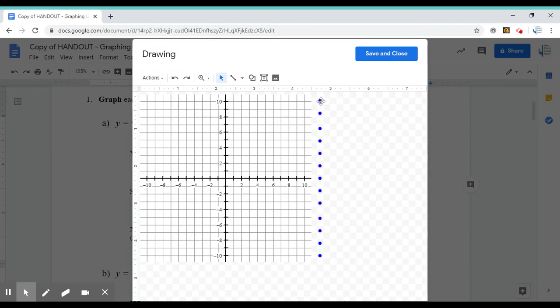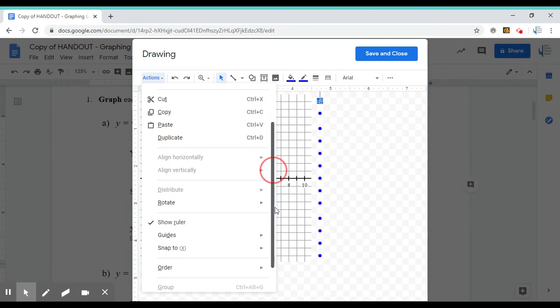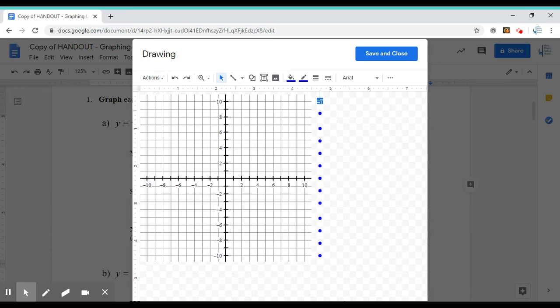So I'm going to pick one of these blue points, and I'm going to click and drag. And actually, before I do that, I'm going to go to Actions, and then I'm going to scroll down. And there's an option here that says Snap to, and right now it has guides checked off, and I want to turn that off. So I'm going to click on that. That'll make my points line up a little bit better when I go to graph them.